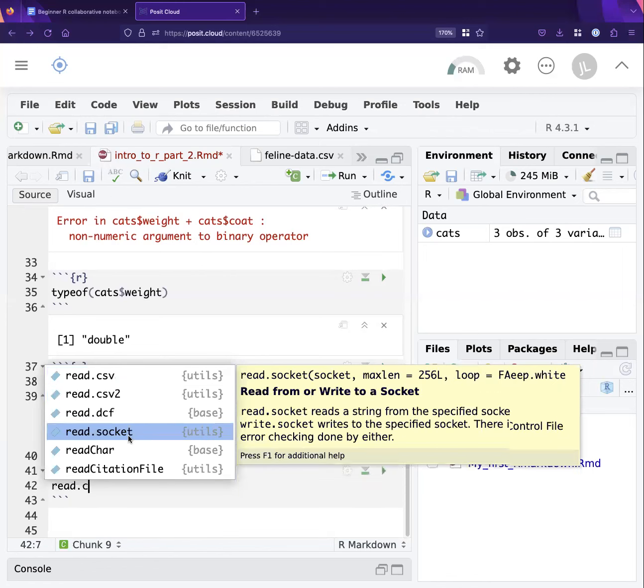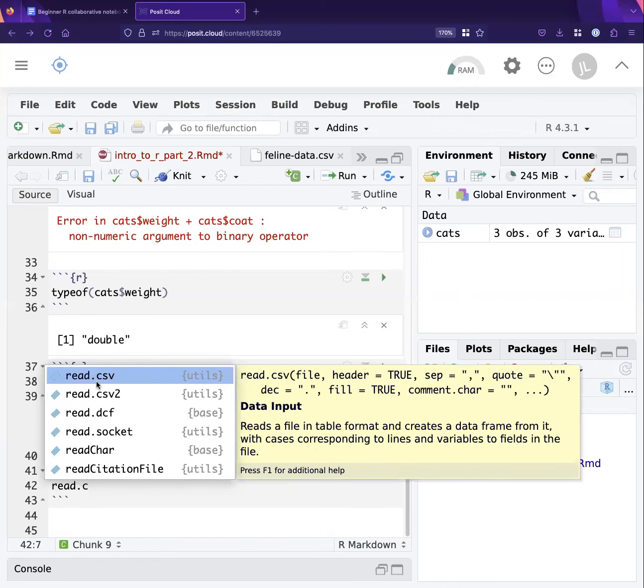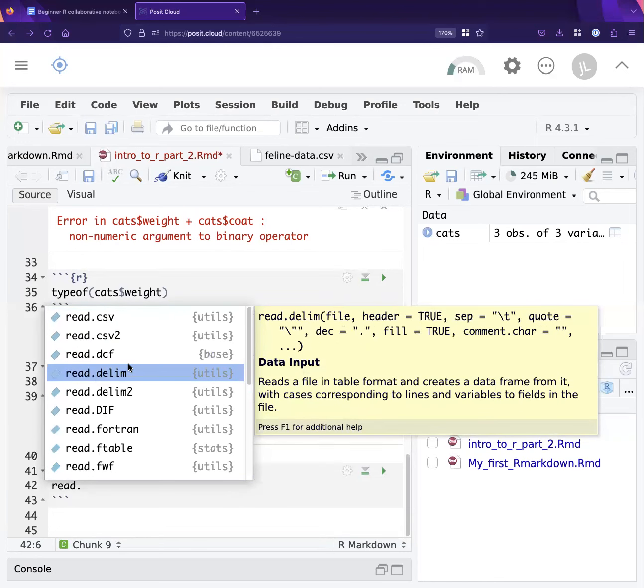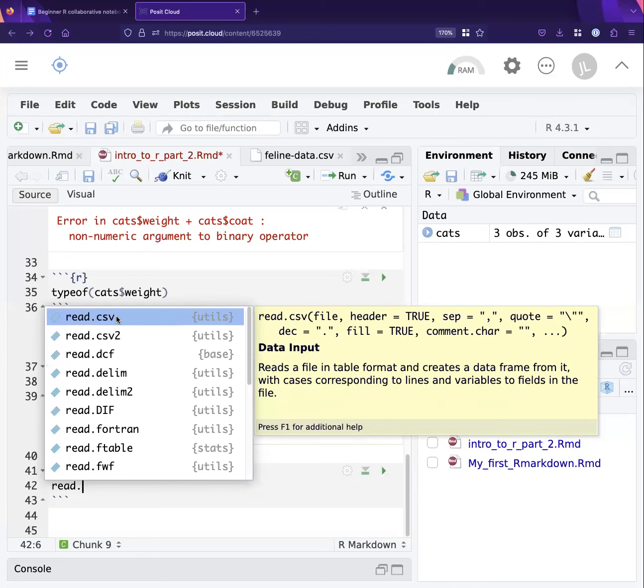You can see that RStudio really conveniently helps give you all the different options that you have for read dot something. So there are other options in reading for different file types. Feel free to check that out when you have time, or if you're trying to look for a way to read your specific data file. Sometimes there's an option there, and there's also other packages that allow you to read other file types.